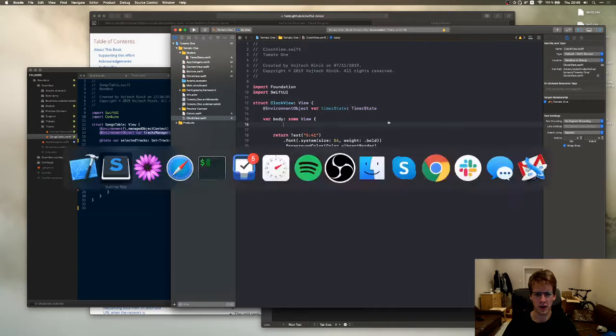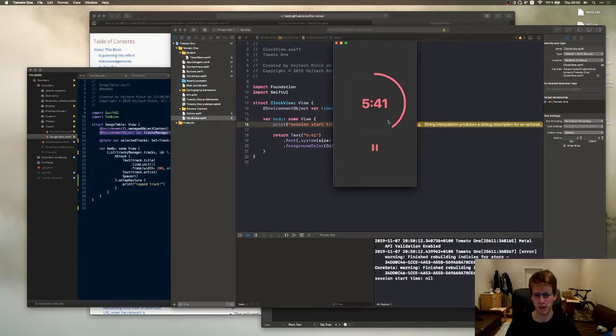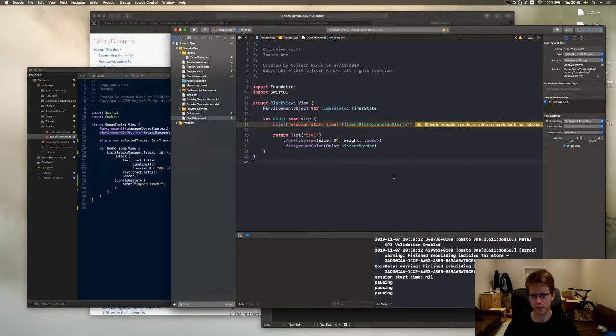Let's print out session start time. That would be timer state dot session start. We are expecting this to be nil at all times for now, because we never change it. And there it is, it's nil. So that's good at the moment. We need to do more.